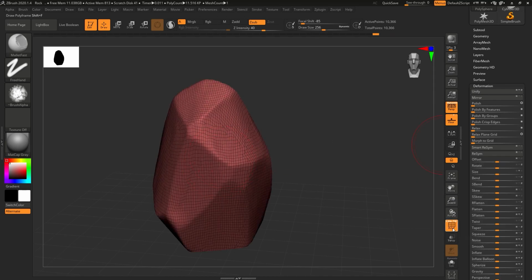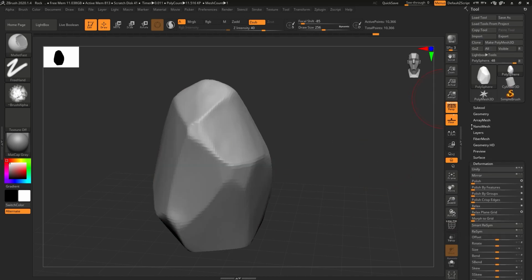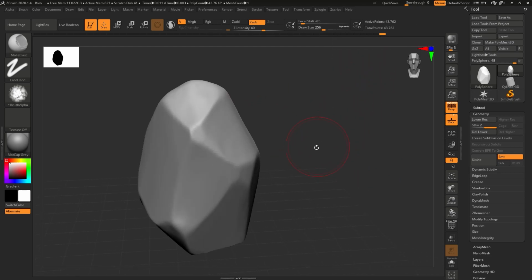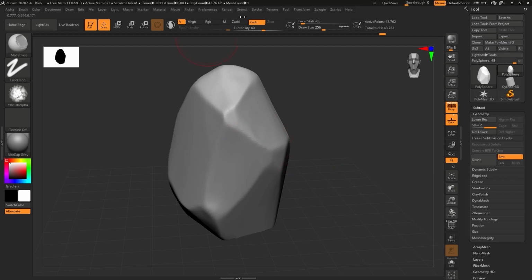We can go to this Geometry, and we have this Divide option. Just click one, and it will change the polygon count here. Now I'm going to change this brush intensity to 8 or 10 and reduce the brush size.